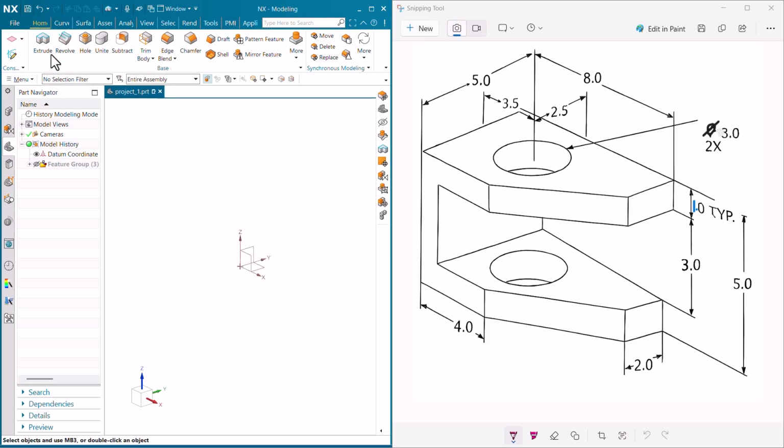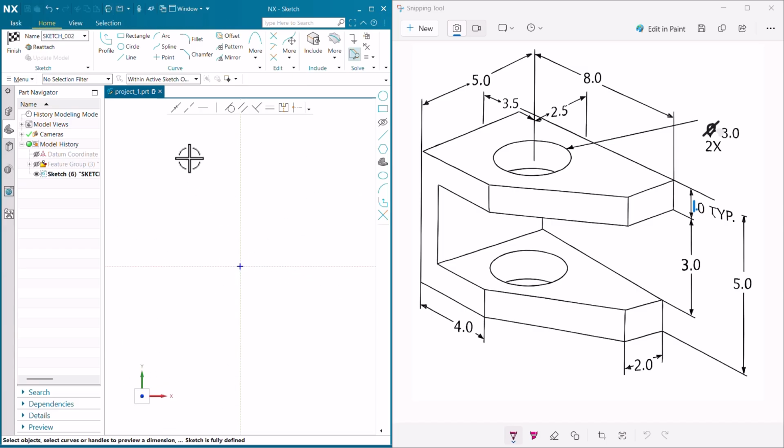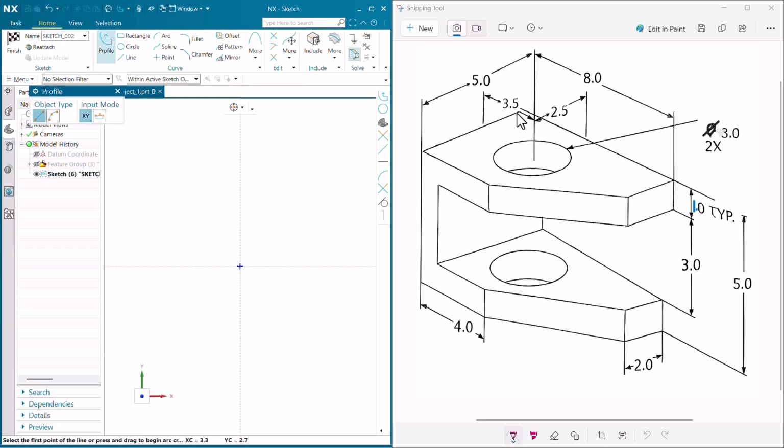Now let's go to the extrude command, and here I'm just going to pick the XY plane. I'll let you know why. So just select this plane. Now I'm going to start making this profile. I'll start from this point. It will go 4 inches. Then this is going to be a taper. Then here we have 2 inches. Then this dimension is going to be 8 inches, and the base is going to be 5 inches.